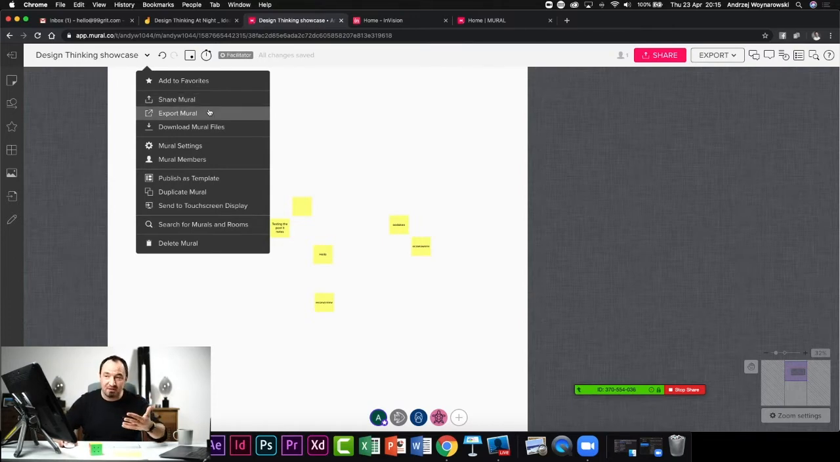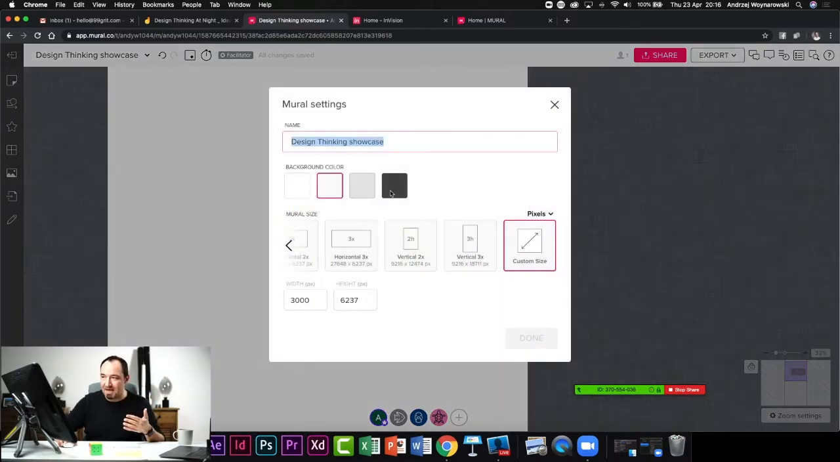Obviously, you can export it to some extent, and I will show you that later on. You can download the mural files, etc. But the key thing that I'm very often using is the mural settings. If you go to the mural settings, a pop-up menu shows itself. You can again edit the name of the mural. You can change the background color.